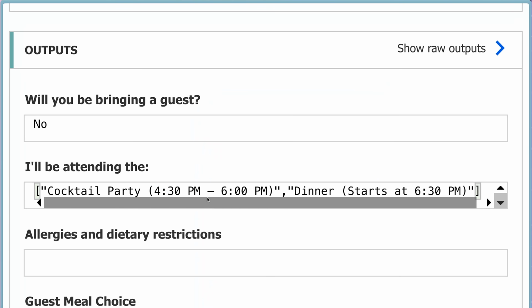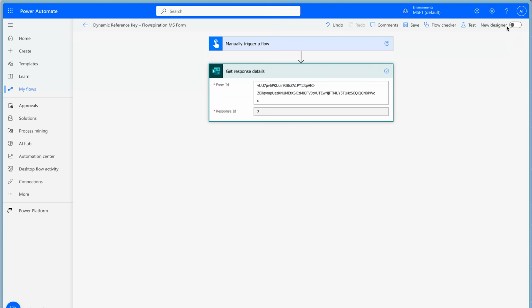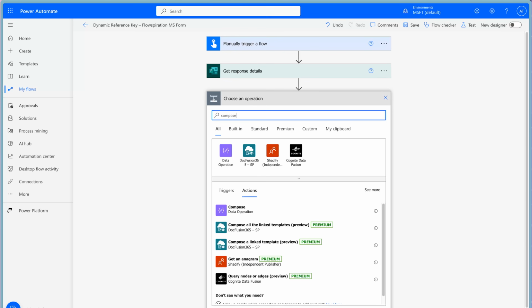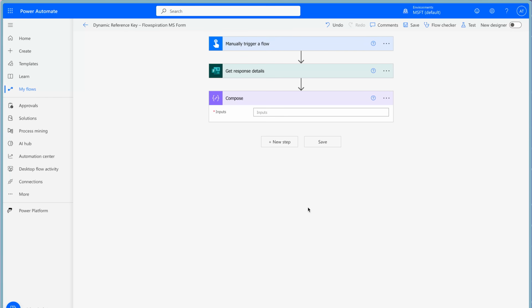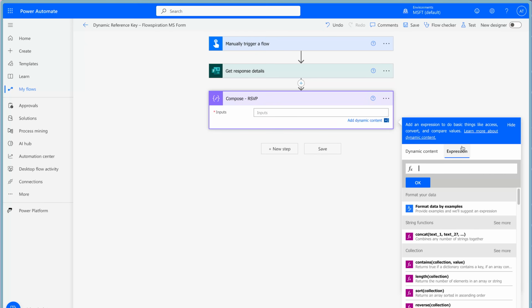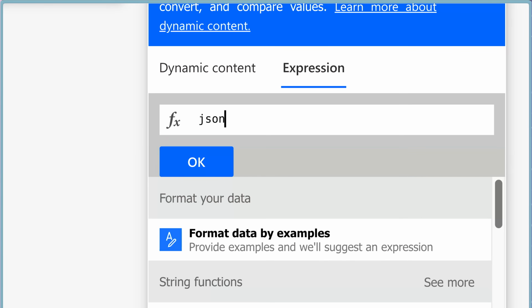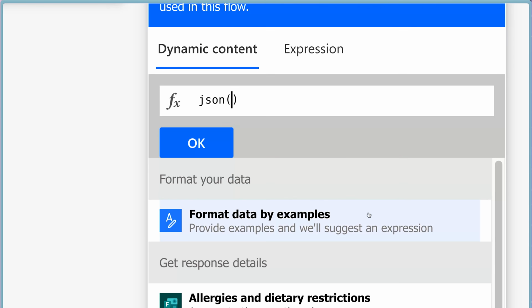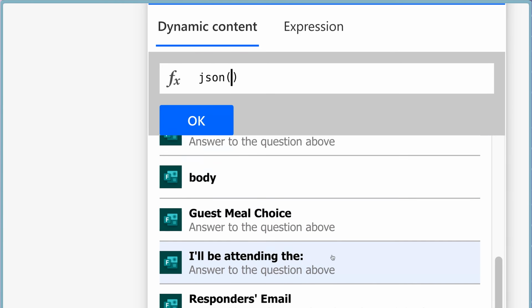Multi-choice answers from your Microsoft form are returned in a JSON formatted string. We'll need to convert that to an array. Add a compose action. This compose action is optional as we can use the expression directly in the next action. However, for demo purposes, I'll be using a compose action to show the output. Insert an expression. Use the JSON function. Click the Dynamic Content tab and insert the dynamic content from your form that contains the multiple choice response.